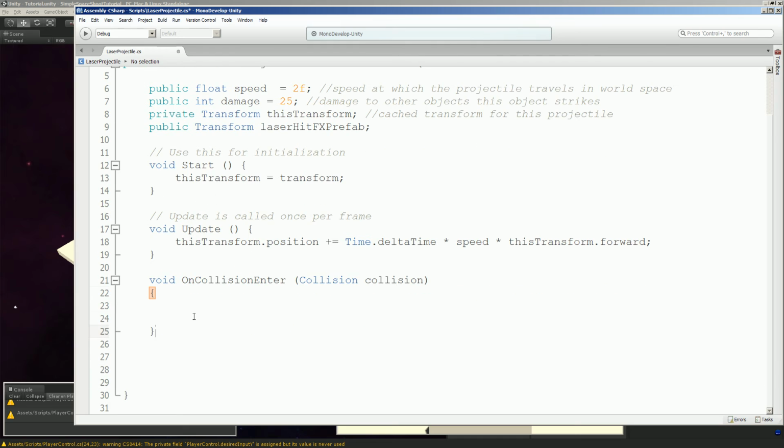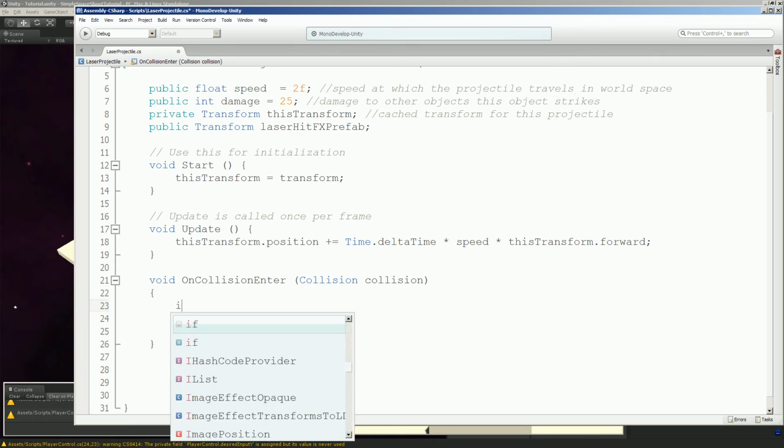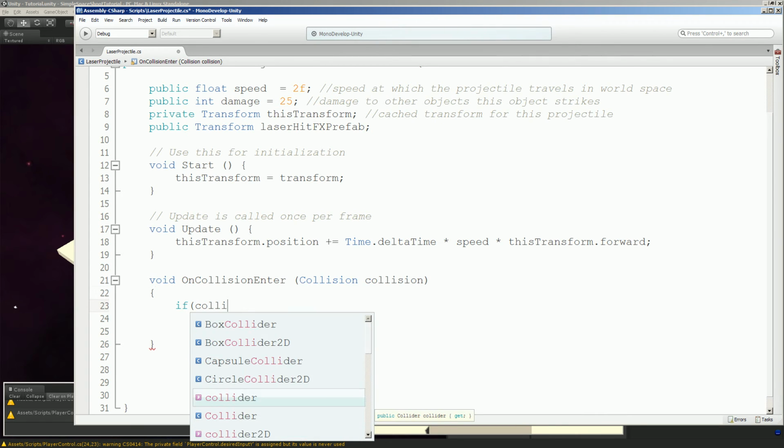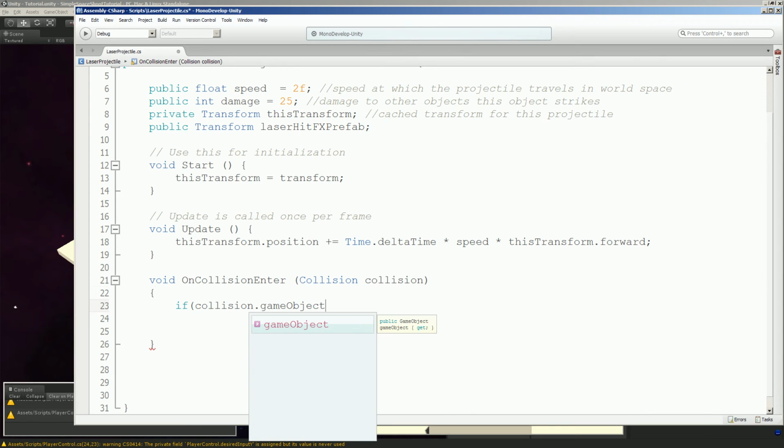And of course we want to do some things when this projectile object does enter collision somewhere. Let's do some checks, and let's ask a question like what kind of collision is it going to enter? So let's say if the collision, which is that temporary collision variable, dot gameObject dot tag equals enemy.